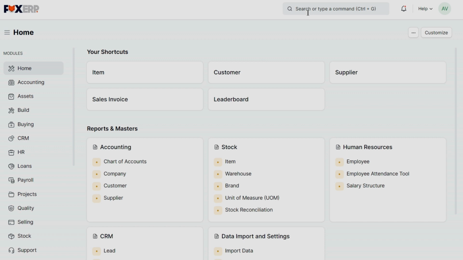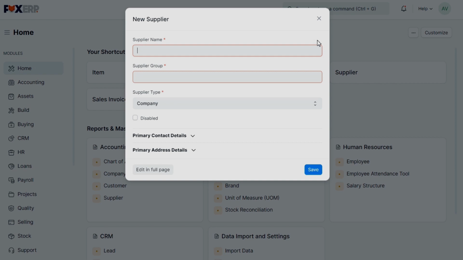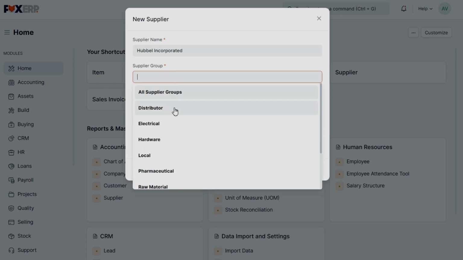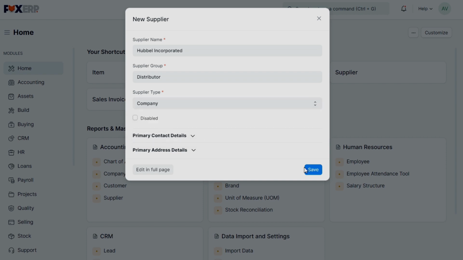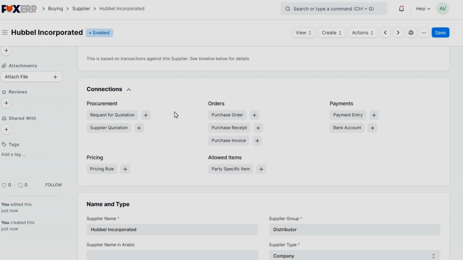To create a new supplier in your Fox ERP account, type New Supplier in the Awesome bar. Enter supplier name, let's say Hubble Incorporated, select Supplier Group, select Supplier Type, and then Save Supplier. These are the transactions that can be created for the supplier.